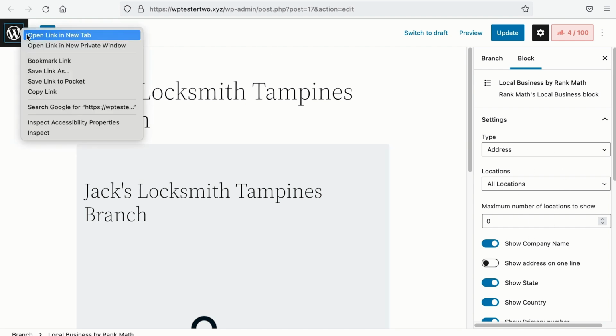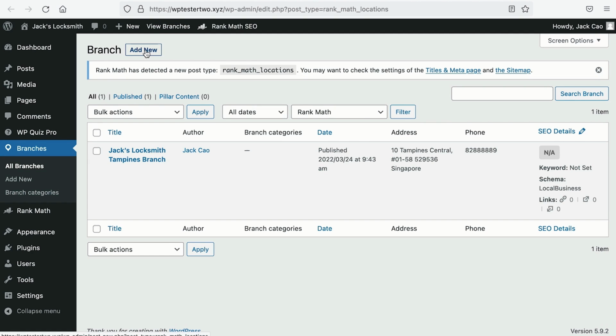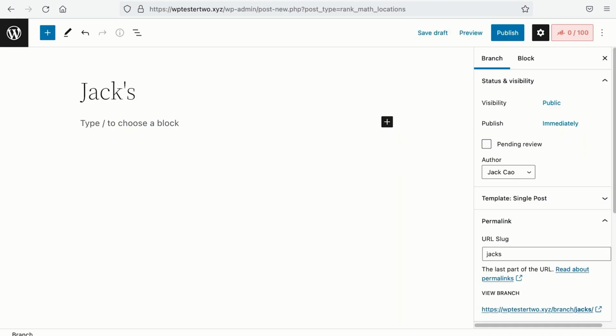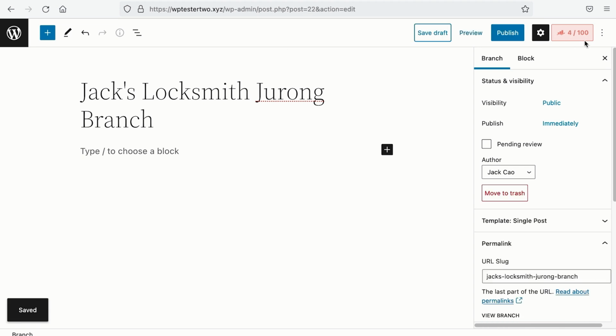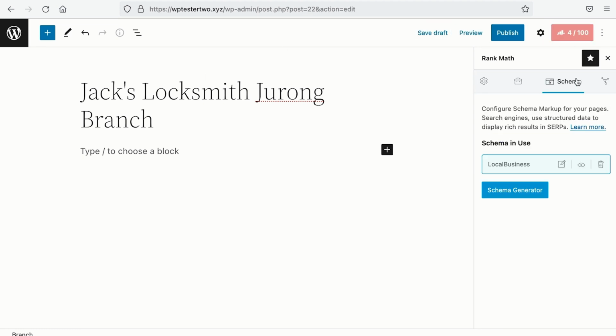I'll head back to the WordPress dashboard and add a new location. Let's say that I'm serving the west of Singapore and there is a town called Jurong. So I'll add a title, Jack's Locksmith Jurong Branch, and I'll save it as draft. Go to Rank Math, select the schema option. I'll delete the default local business schema that is added by Rank Math because I want to load the saved template. There should not be any duplicated schema type.